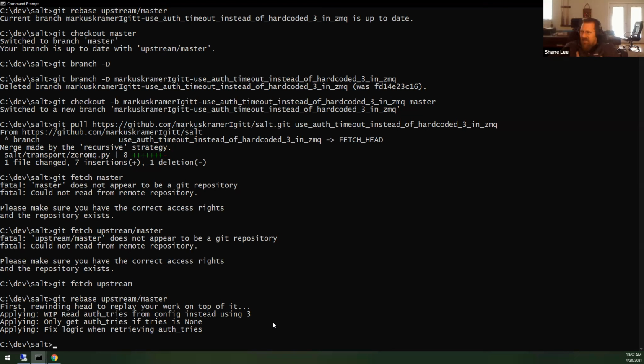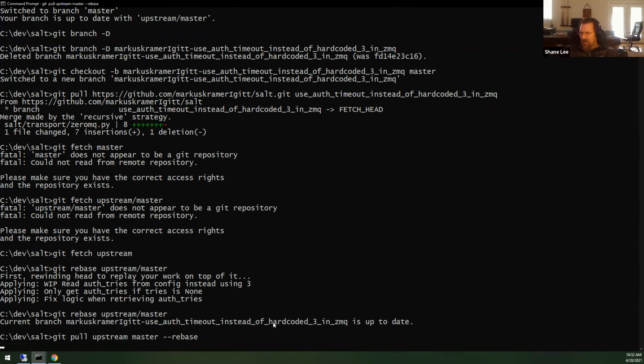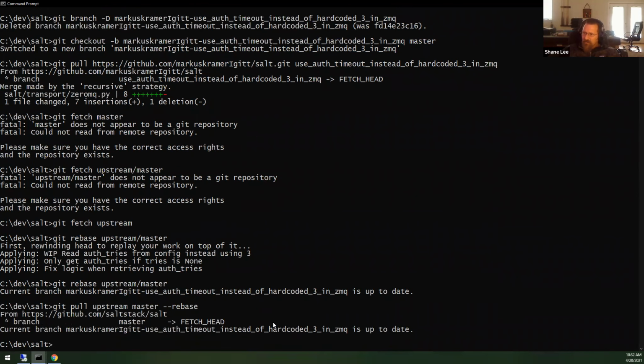If it's a simple rebase like on this PR, then I don't have a problem with either of these commands: git rebase upstream master, or git pull upstream master --rebase. Probably the pull rebase does pretty much the same thing, but it does the fetch for you before. Yeah.